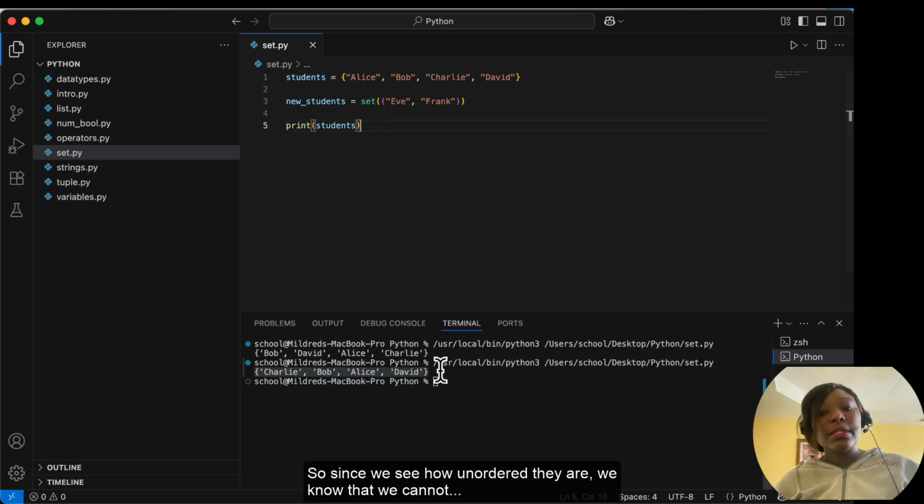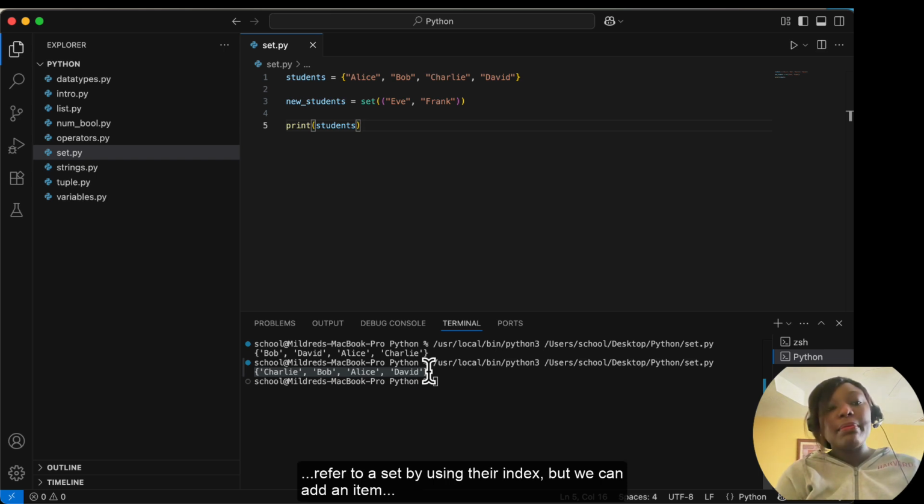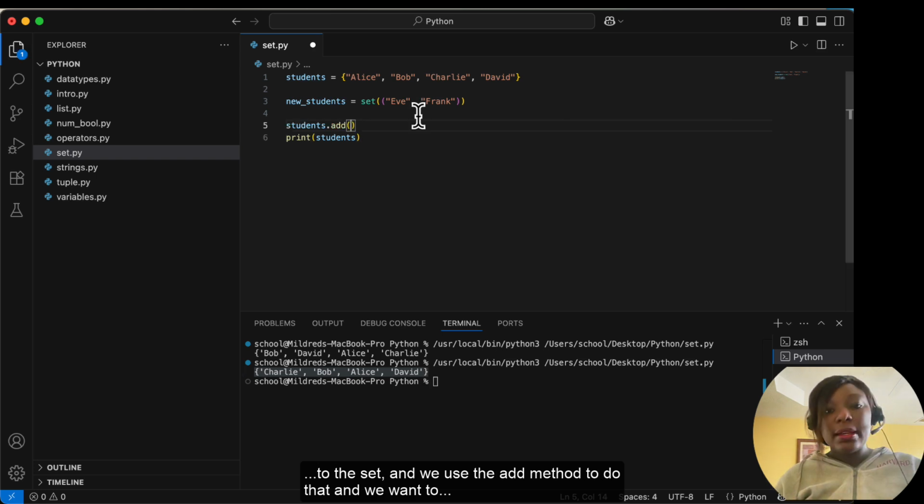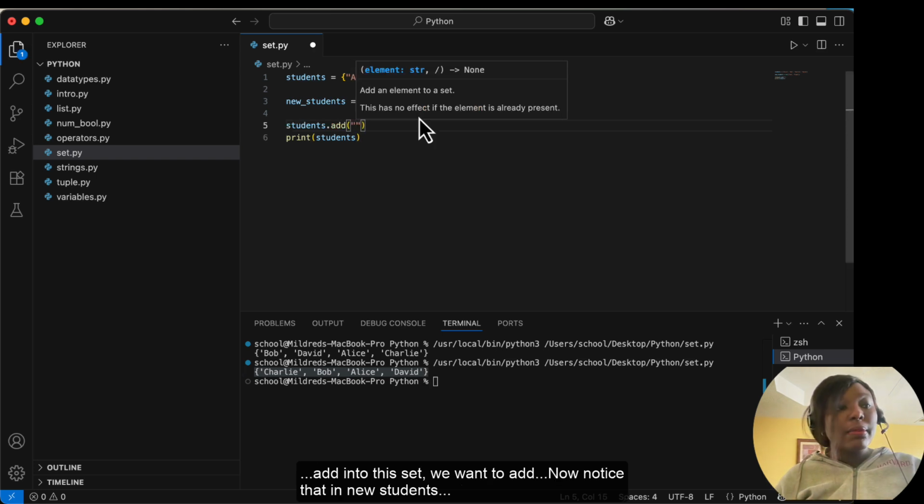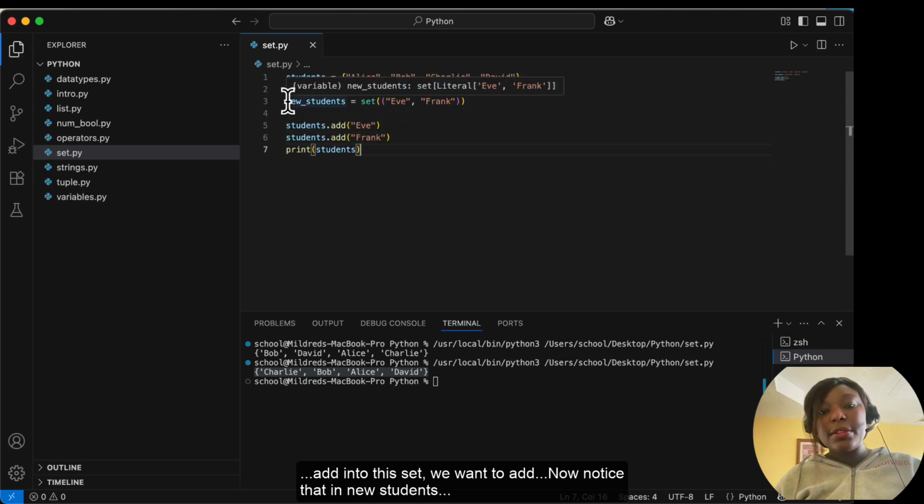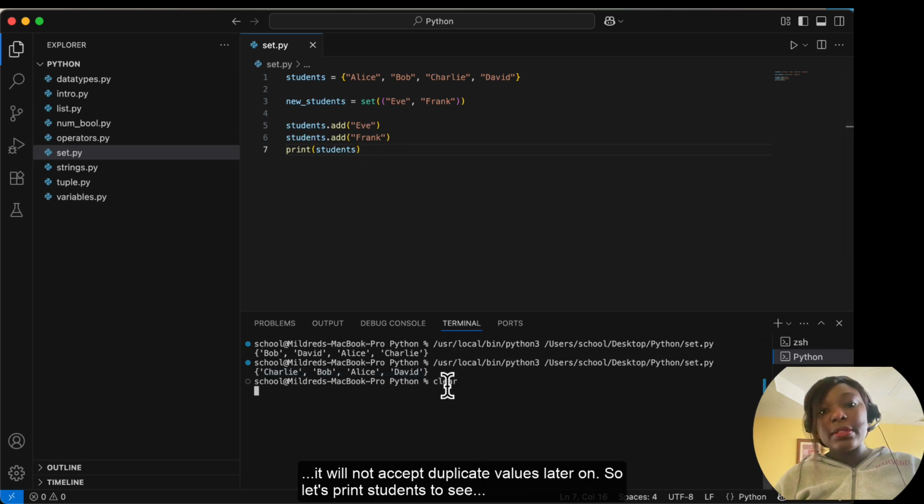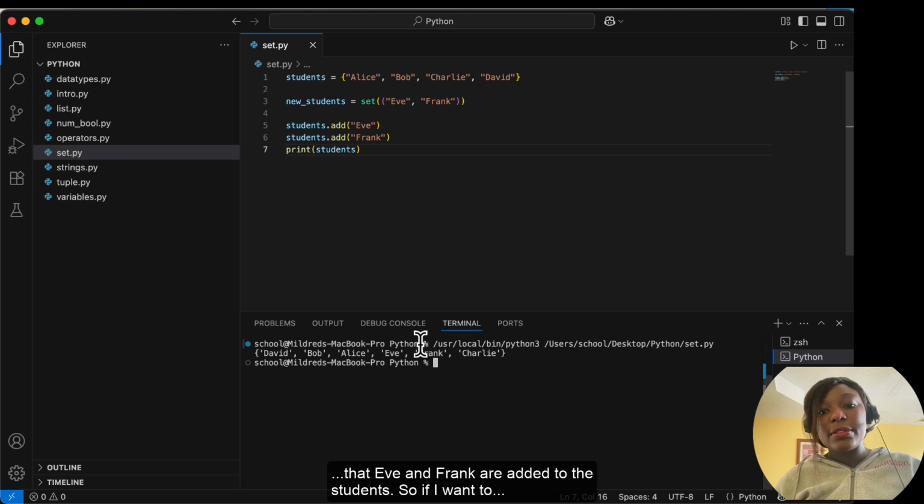Since we see how unordered they are, we know that we cannot refer to a set by using its index, but we can add an item to the set, and we use the add method to do that. And we want to add into this set. Now notice that in new students there's Eve and Frank. I want to use this to illustrate that when we combine them, it will not accept duplicate values later on. So let's print students to see that Eve and Frank are added to the students.